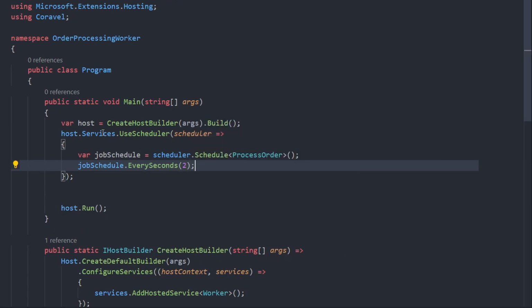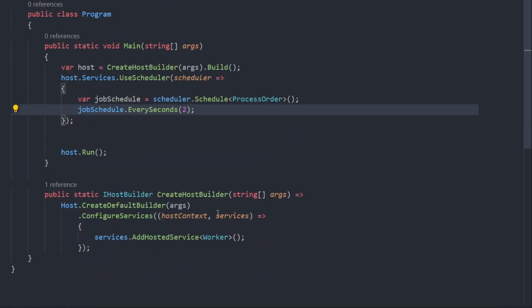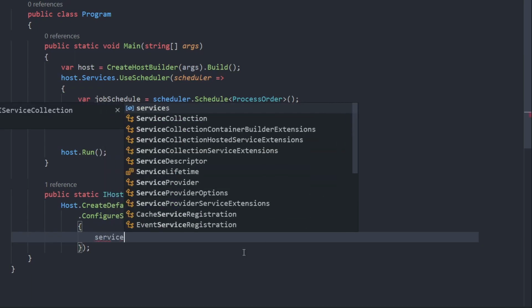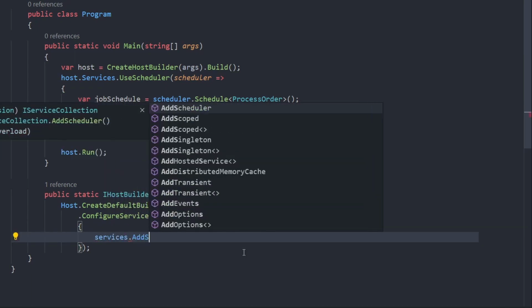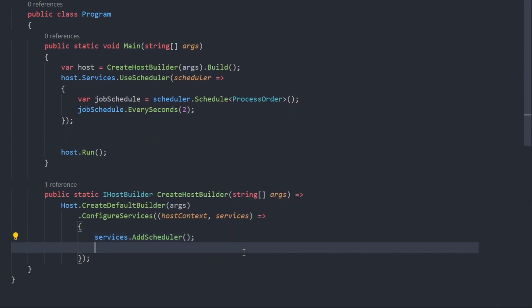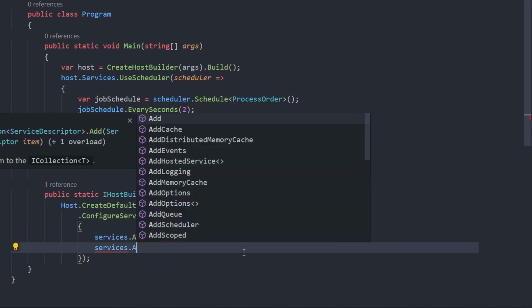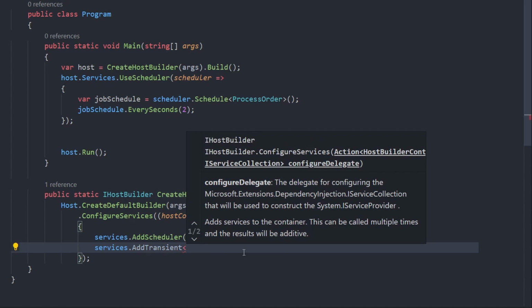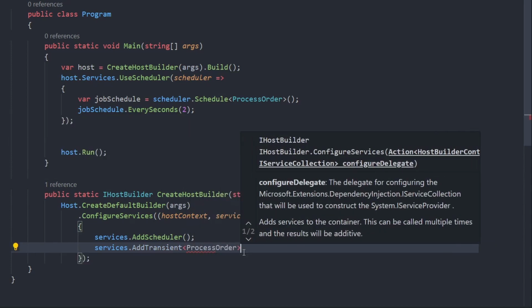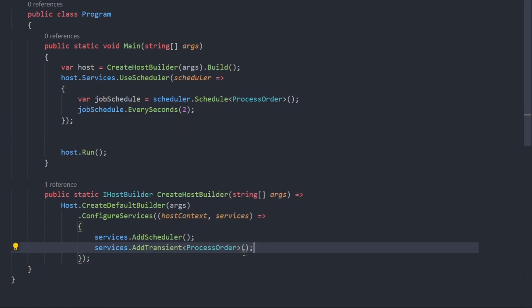Now both the scheduler itself and the process order job need to be registered inside the dependency injection container. So we'll go down to our configure services method, remove the default .NET Core worker. First we'll call services.addScheduler, and then we'll call services.addTransient, and then we'll pass in our process order type. This adds the process order type into the container, and transient means that every time Coravel requests an instance of this class from the container, a new instance will be constructed.